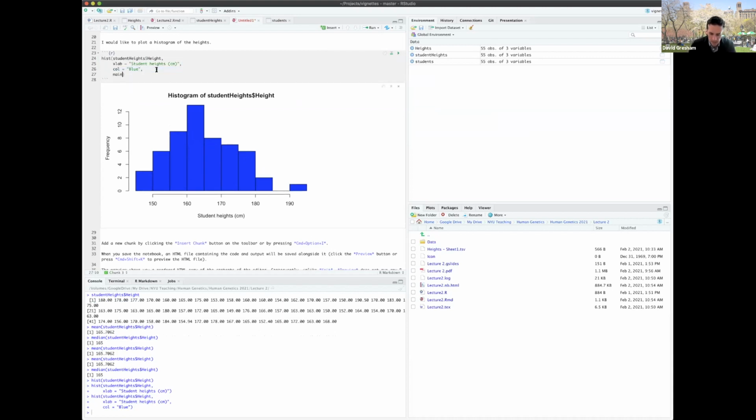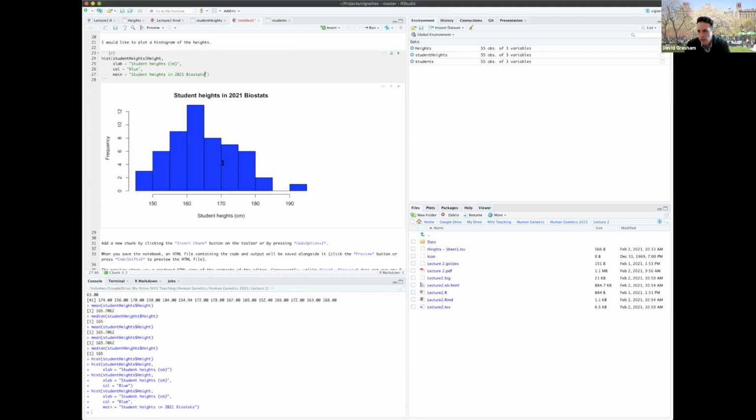Okay, and so I don't like this title, perhaps, so now I need to change that. I'm going to say main equals, I have to specify, this is the syntax, it's called main equals student heights in 2021 biostats. Stats. Is that correct? Spell? Yeah. And now I have a nice histogram.